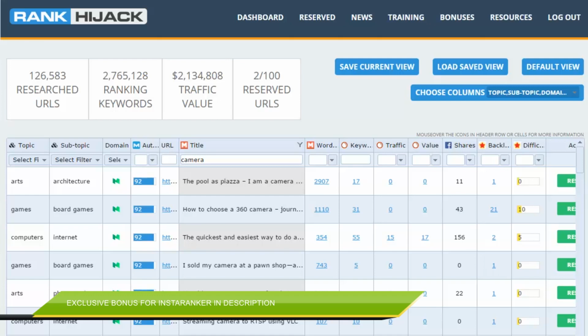Your Rank Hijack membership comes with 100 credits to reserve pages for your own personal use. All you need to do is hit the reserve button and it pops them on your reserved pages page so that you are the only person with access to those particular pages. They're removed from the general members database so you won't end up competing with someone else for the same page. So now let's actually do that.